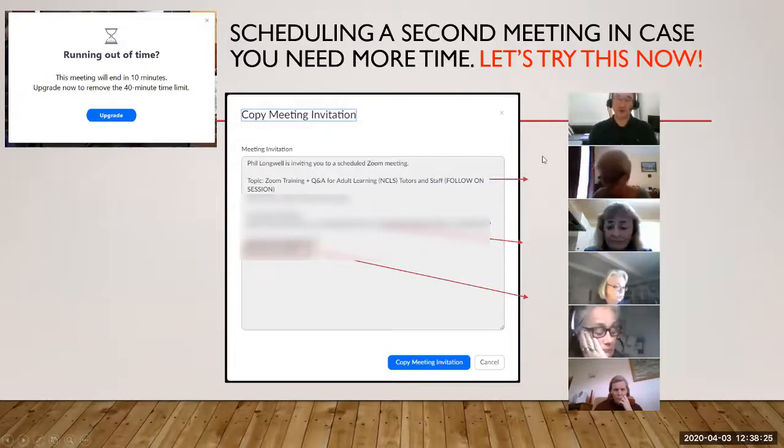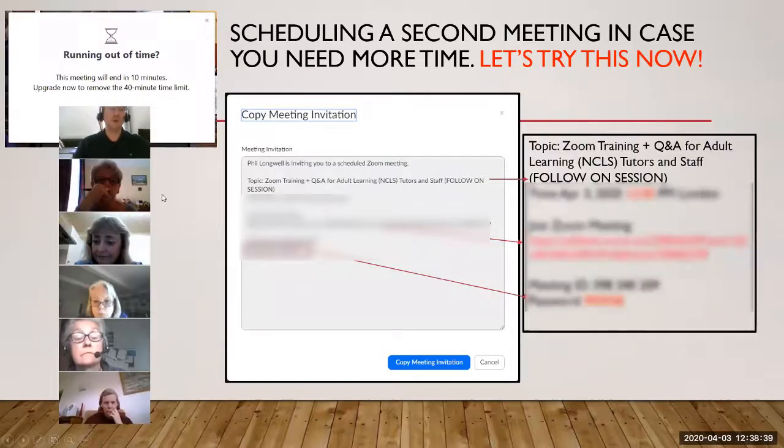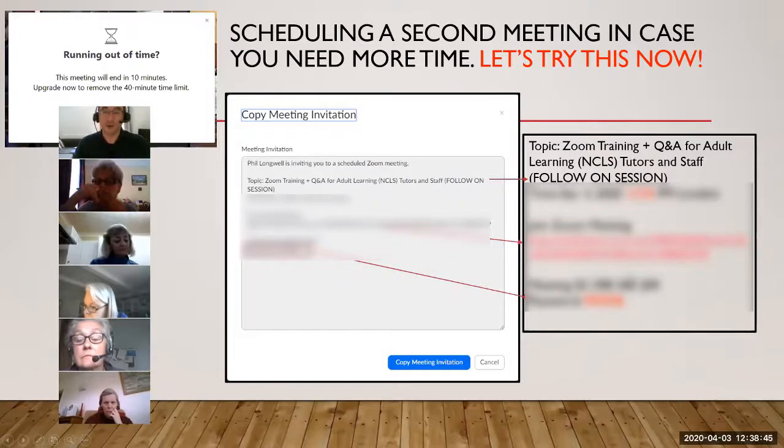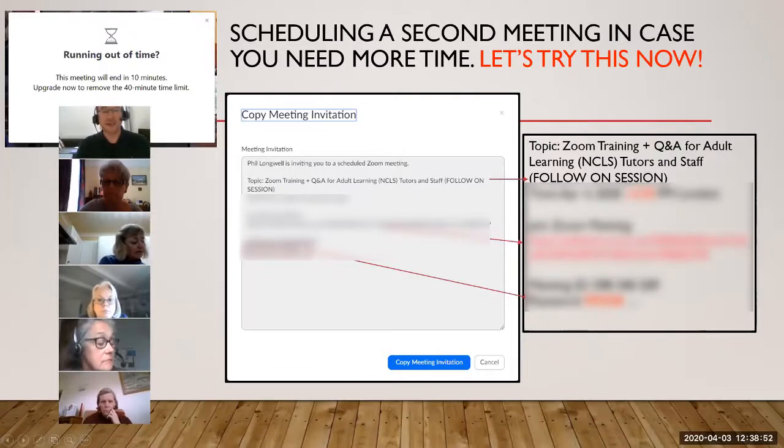Now, earlier on I was talking about the copy meeting invitation. You remember I said copy invitation, and that brings up all the information. That's what you get, something like that. Now, somewhere not in Zoom, could you copy this information? You can right click and copy it, or you can just make a note of the meeting ID like Dominic suggested earlier, but this time you also need a password because this has an extra level of security.